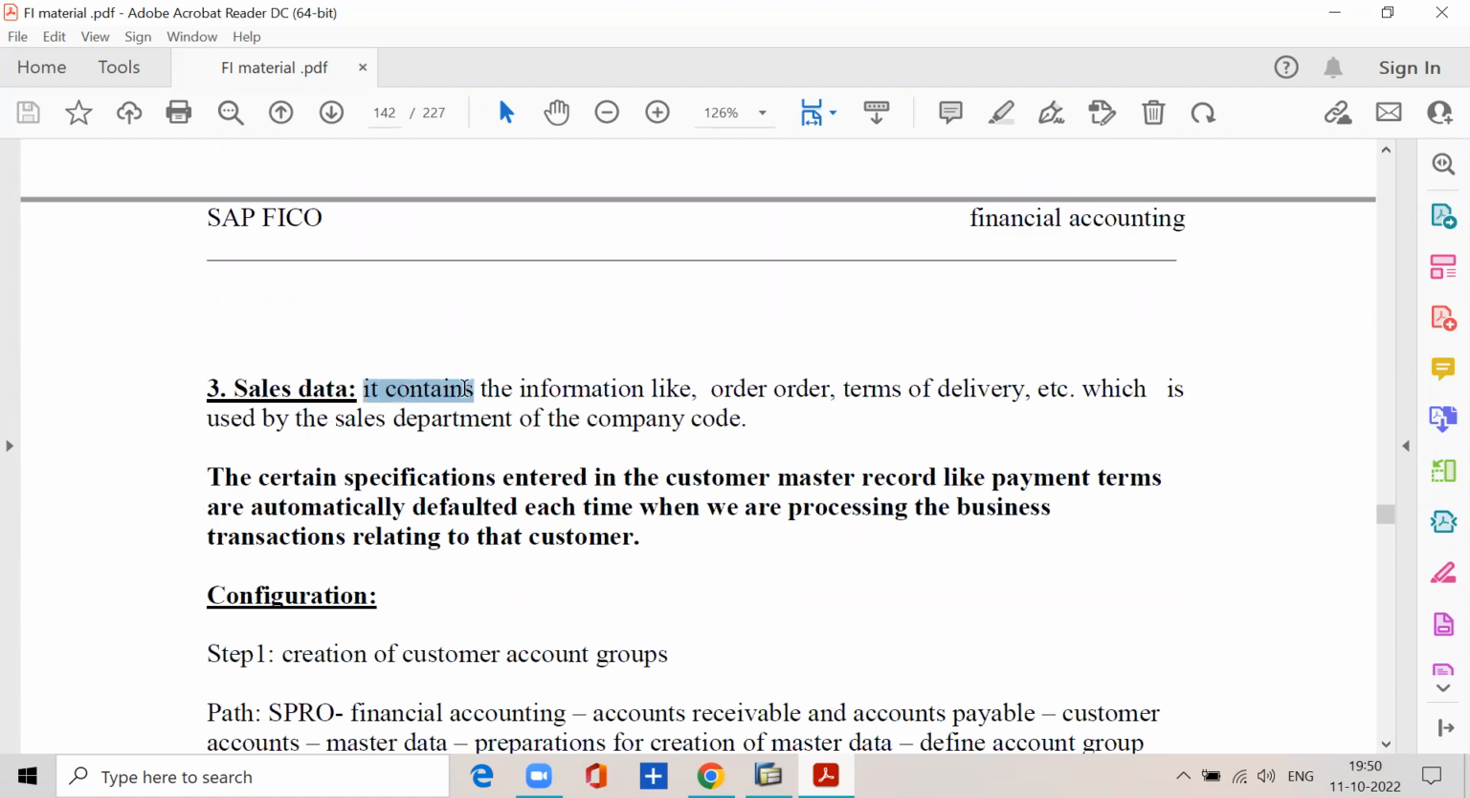Then sales data. It contains information like sales order, order probability, terms of delivery, etc., which is used by the sales department of the company code, right? This I will show you at the time of SD integration.